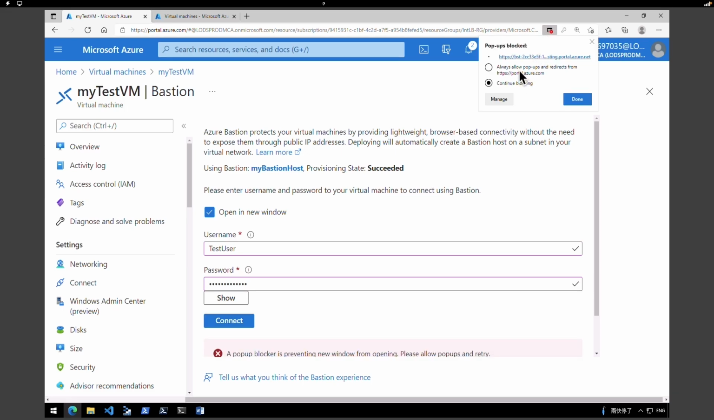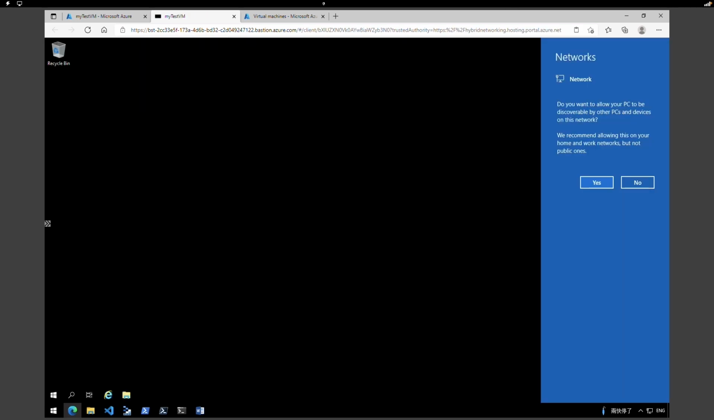The pop-up blocker is blocking me, so I'm going to allow the pop-up. Click on done, and I'm going to connect one more time. I'm going to select yes. All right, so now we have connected to our test virtual machine via Bastion.